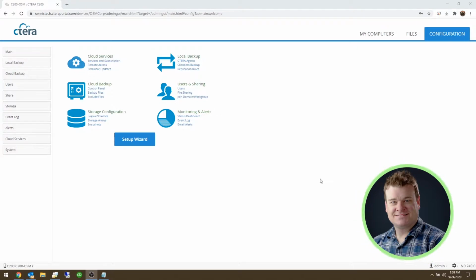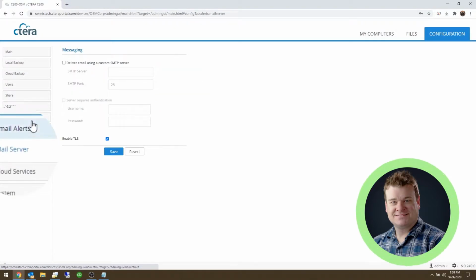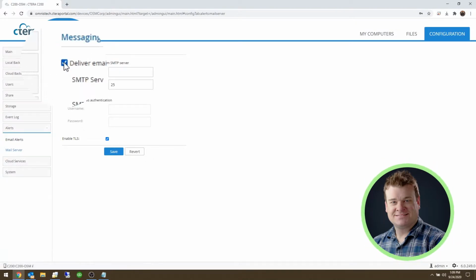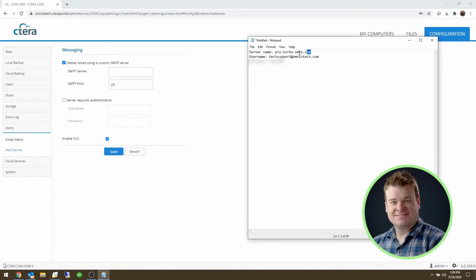So on the main menu, we're going to be paying attention to the alerts tab here. We have two options, email alerts and mail server. What we have to do first is actually set up the mail server so we can test the notifications. So under the mail server menu, we're going to go ahead and click deliver messages using a custom SMTP server. At Omnis Technologies, we have a dedicated SMTP service for notifications. So what we're going to go ahead and do is plug in our SMTP server address.